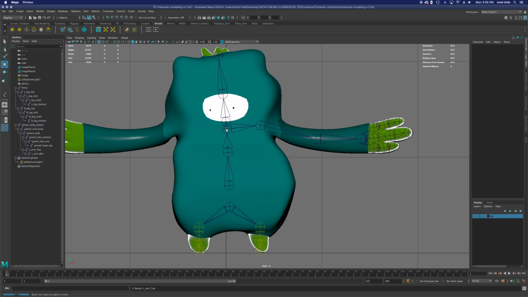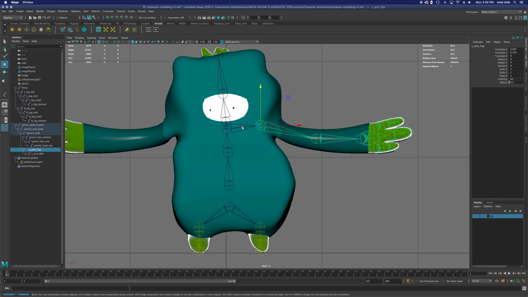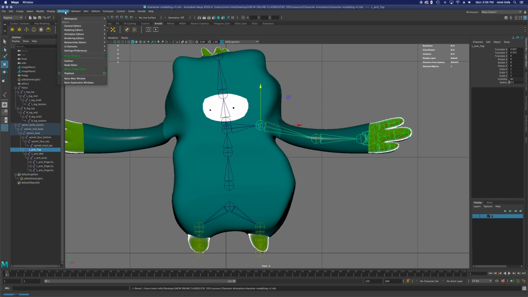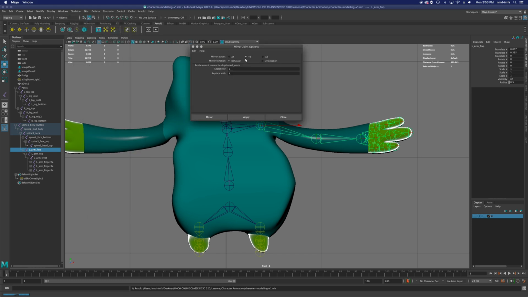So now I'm going to duplicate this arm, the same way that I did before. So I'm going to open this all up just so I can see it. And I'm going to go up to skeleton, mirror joints. Again, YZ, and again, change L to R, mirror, and boom!